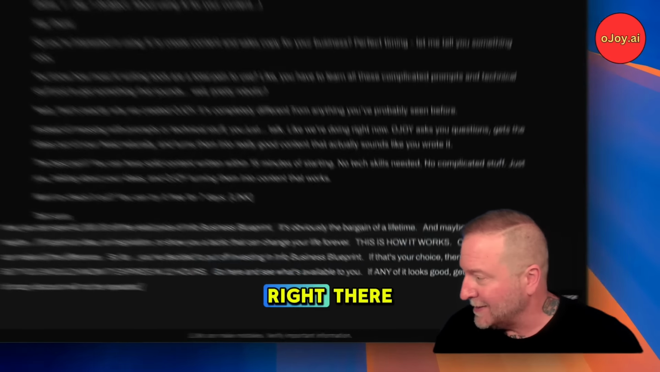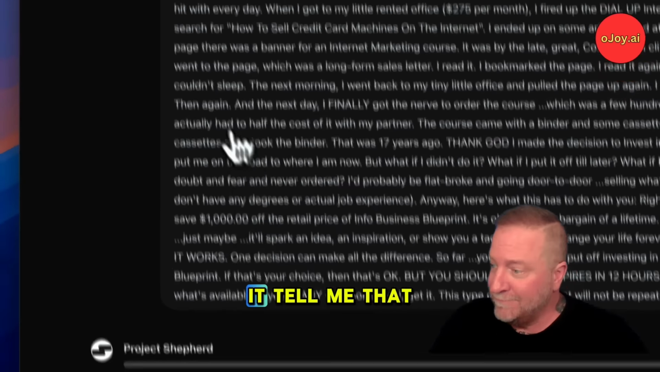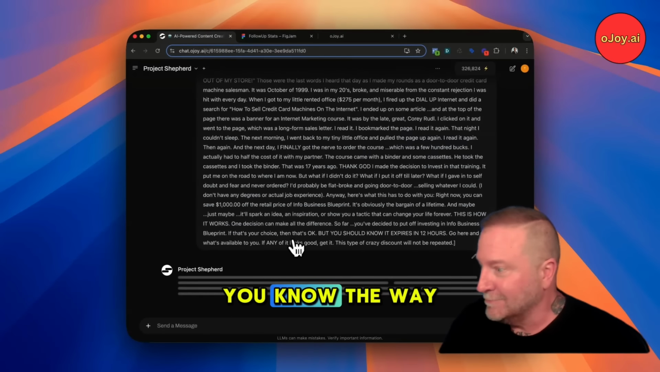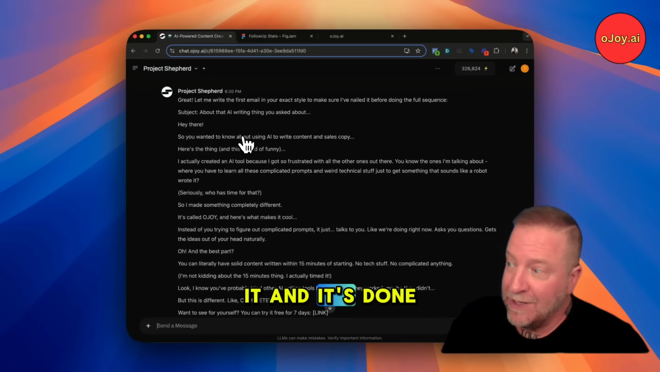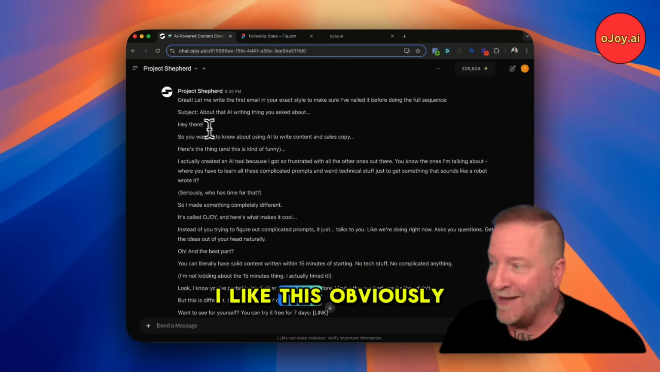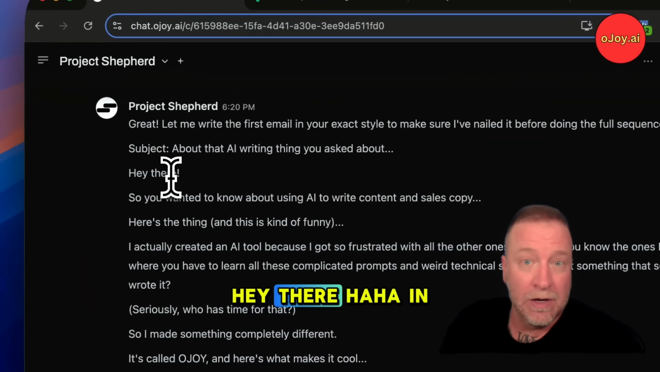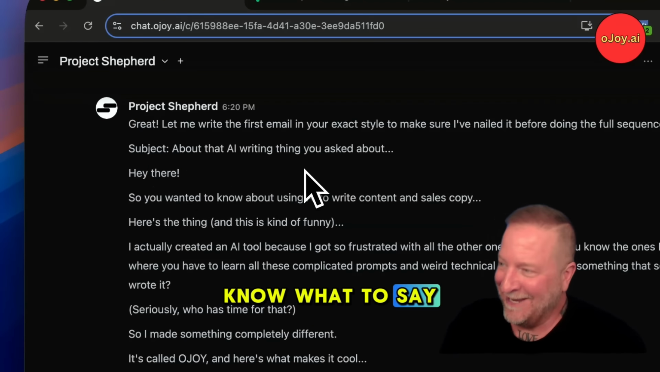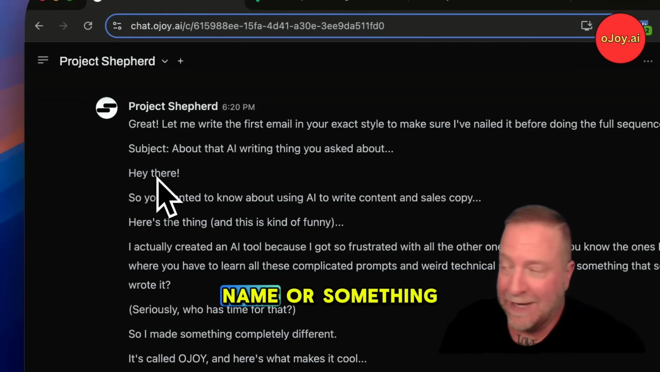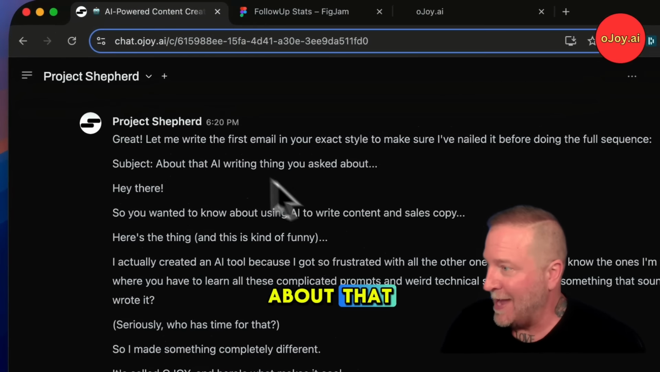There they all are right there. And we're going to let it tell me that it understands the way I write. Okay, so it wrote it, and it's done a pretty good job. Actually, I like this. Obviously, we would never say "hey there" in an email, but it doesn't know what to say, so obviously we would put your first name or something. I'm not really concerned about that.